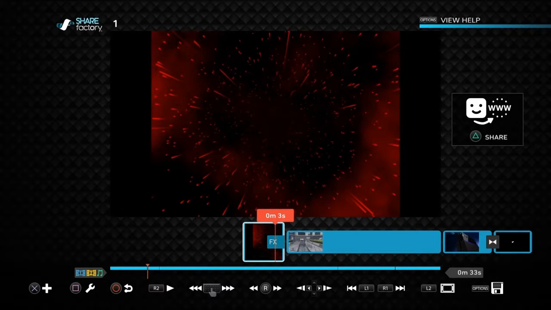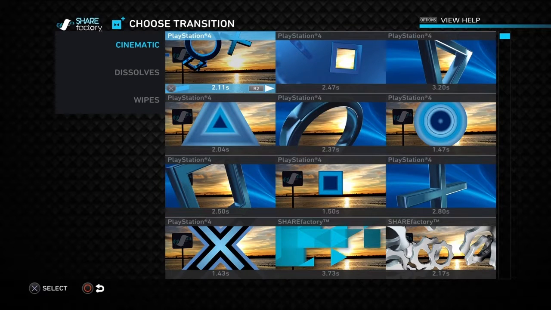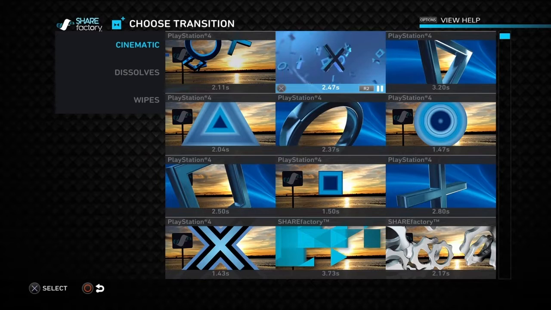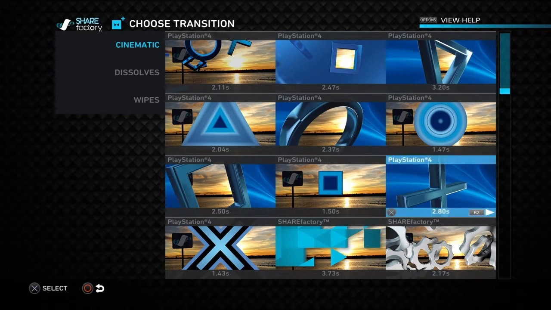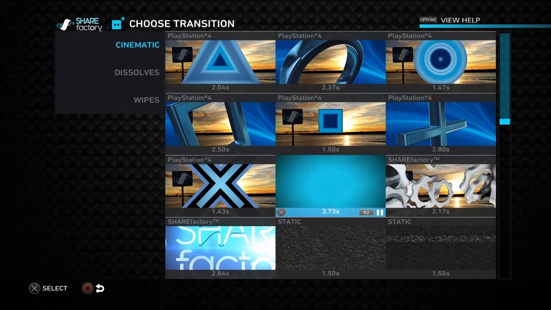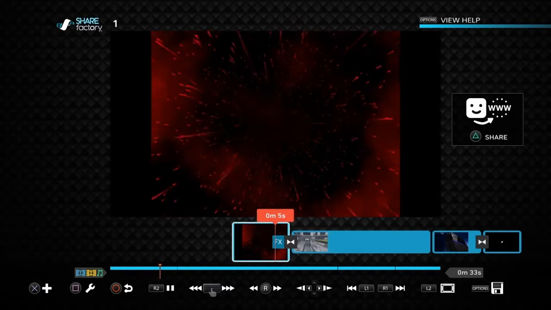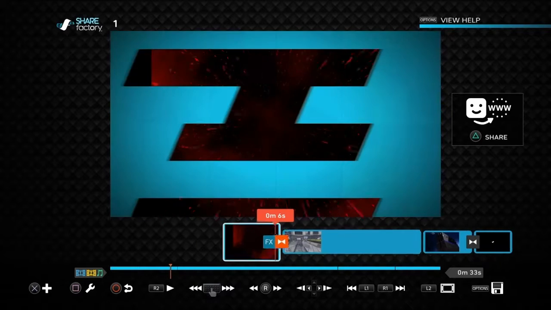So they have a lot of functions that you can use. There's animated ones. These are cinematic. And I always kind of like to use this one right here. Some of it has sound with it. So now we have that effect added, and it goes right into the other clip.